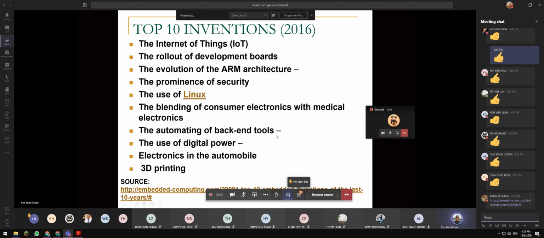Okay, so automating back-end tools. Back-end tools are very important. For example, the compiler and debugger are back-end tools. For information, compiling and debugging is very tedious and very time-consuming. So that's why they came up with proper and more advanced debugging tools. Okay, use of digital power. For information, a lot of traditional analog versions are being replaced by digital power. So it's good to understand all the digital devices in the market.